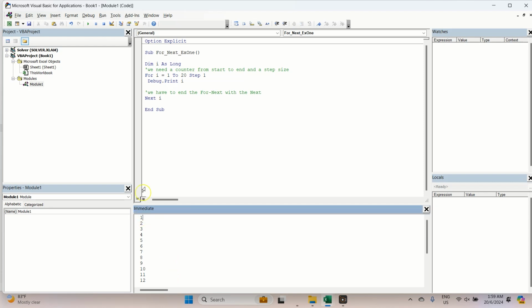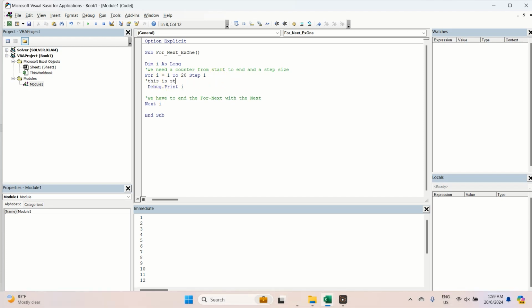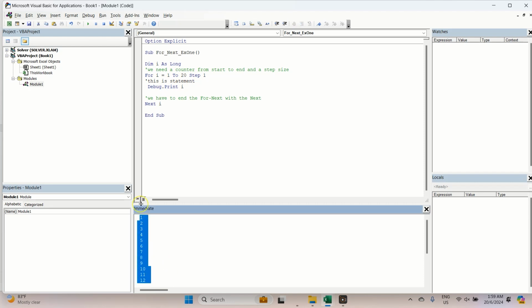the immediate window. For iteration 1, you have debug.print, that's the statement here. It's returning 1, and then it's moving to the next iteration 2. Then I becomes 2, right? So it's going all the way down to 20. This is the most basic form of the for loop.